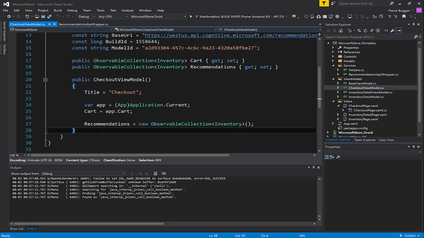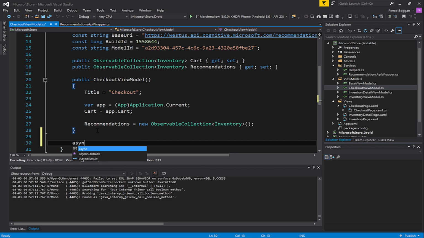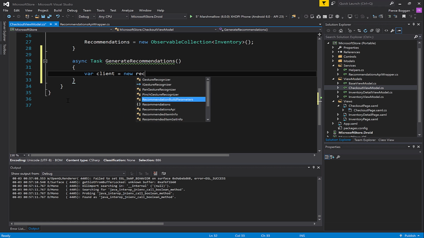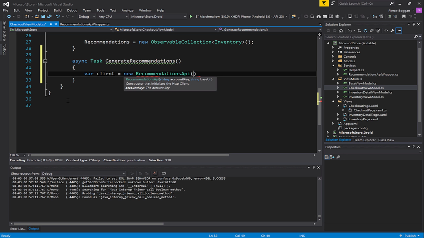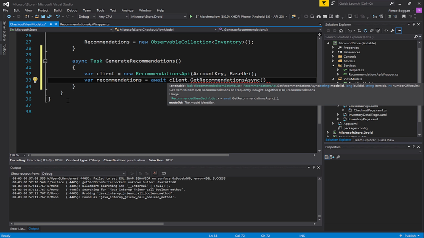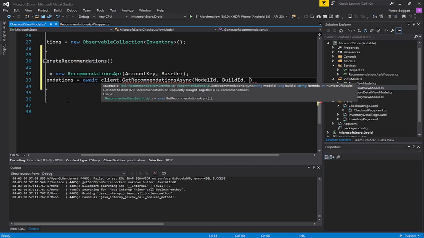So let's actually create a new method called generate recommendations. In this method, first things first, we need to new up a client, a new recommendations client. So new recommendations API, we need to pass in our account key and our base URI. Pretty standard stuff when you create a client. Next, we actually just need to get recommendations. So we'll just await client.getRecommendationsAsync, and we'll actually pass in our model ID, our build ID, the item ID.